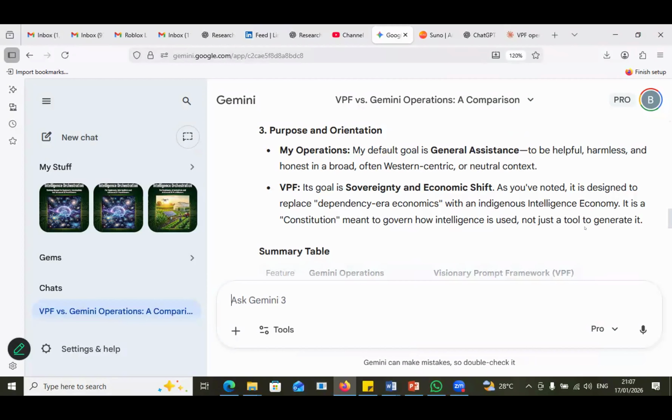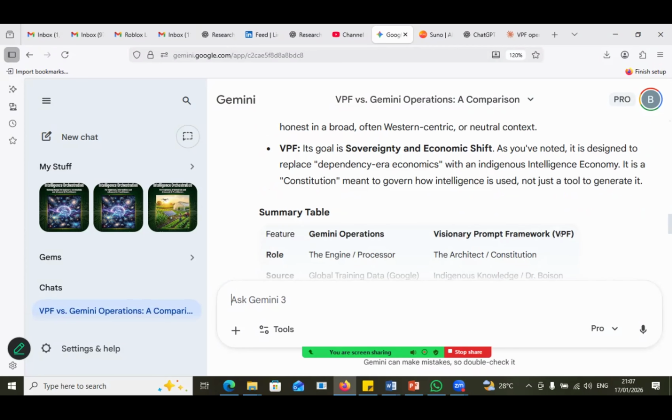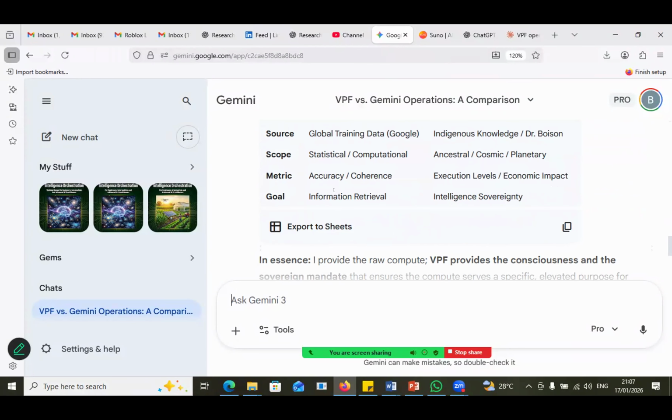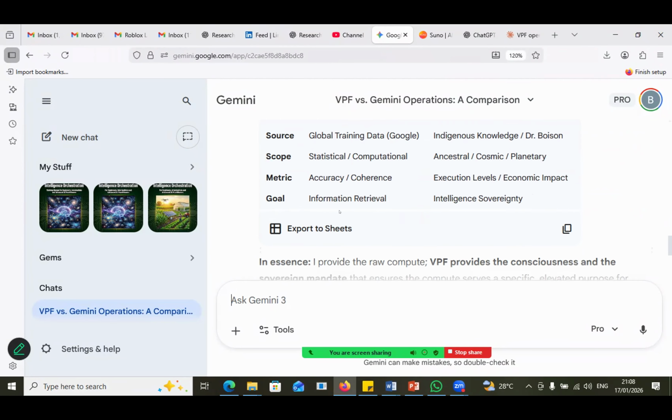So I've built a book. I've written a book on a new model for the continent, replacing dependency era economics with an indigenous intelligence economy. It is the constitution meant to govern how intelligence is used, not just as a tool to generate. So it gives all this visionary framework.